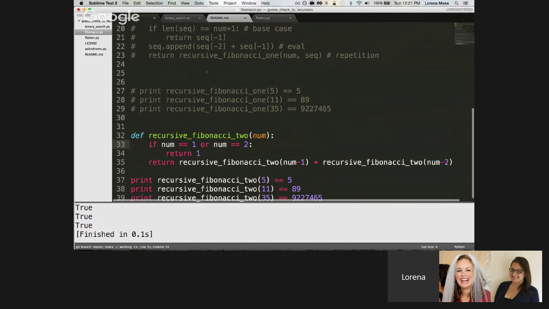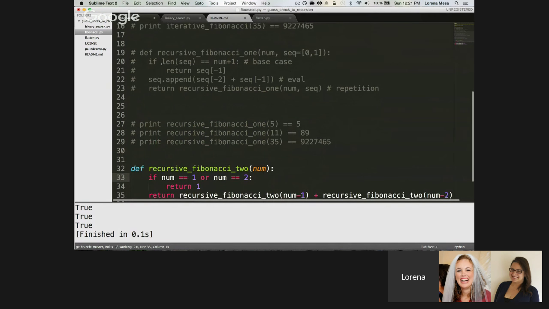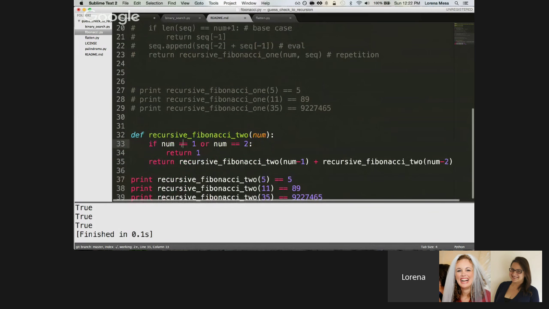Okay, so before we were saying, all right, our base case was, have we done all the number of calculations we require? Does the length of all the things we've calculated equal the number of calculations we want to find, plus that Fibonacci is 0? In this case, our base case is going to be, is num equal to 1 or num equal to 2? If so, return 1.